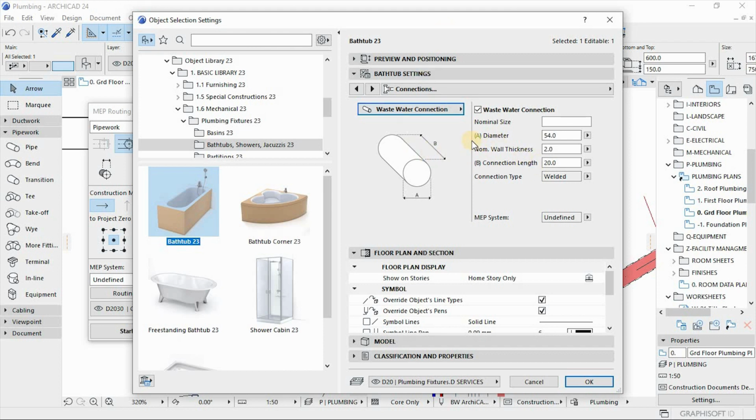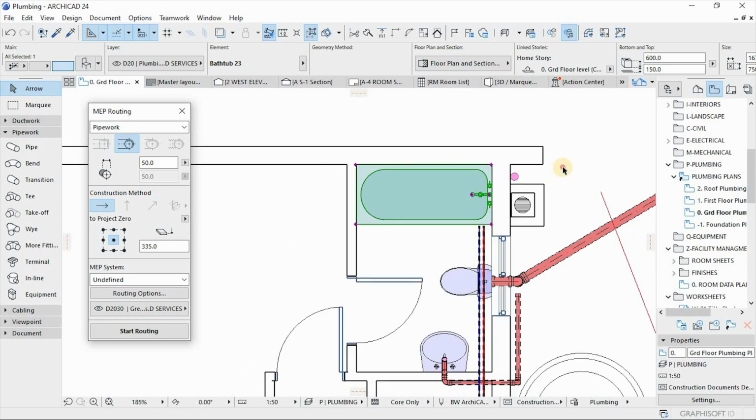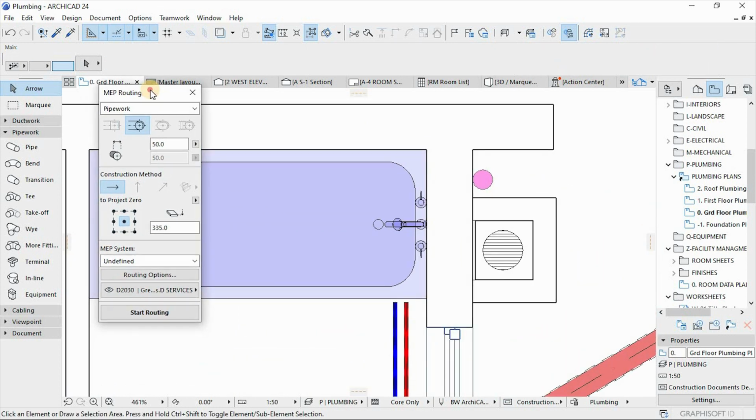It gives us the diameter of the point, the outlet of where we're going to connect. I'll change this to 50 millimeters diameter, and the thickness is fine. The connection length is also fine, which is the part here B. I can have it at 100, that is fine, and then I'll change the system to plumbing storage, which is perfect. From here I'll hit OK. There we go. Now let us start our routing.